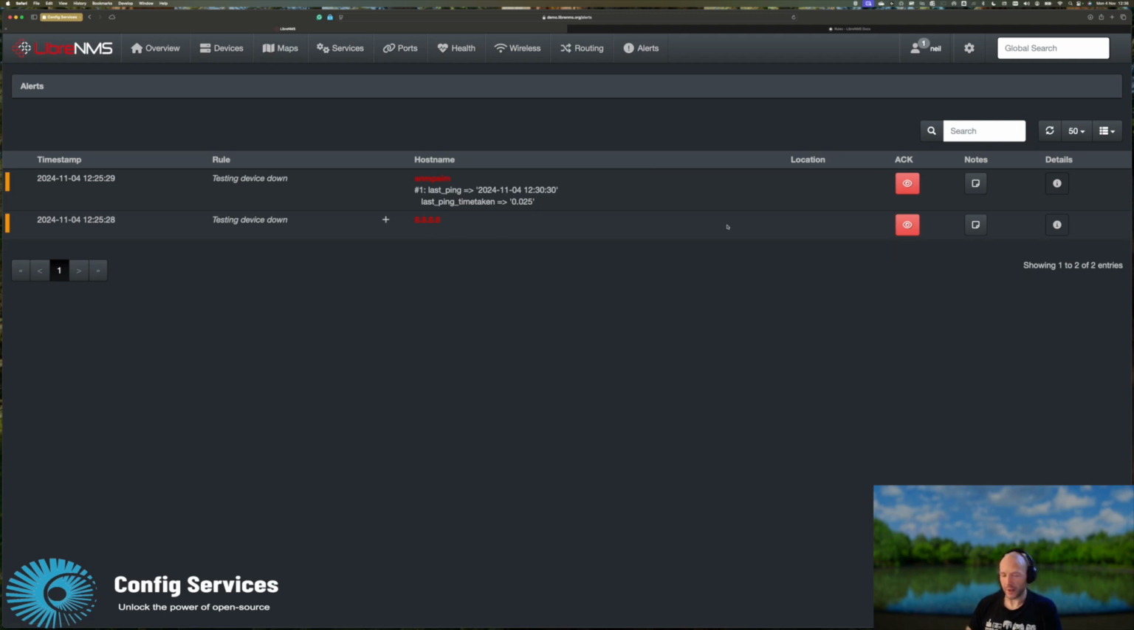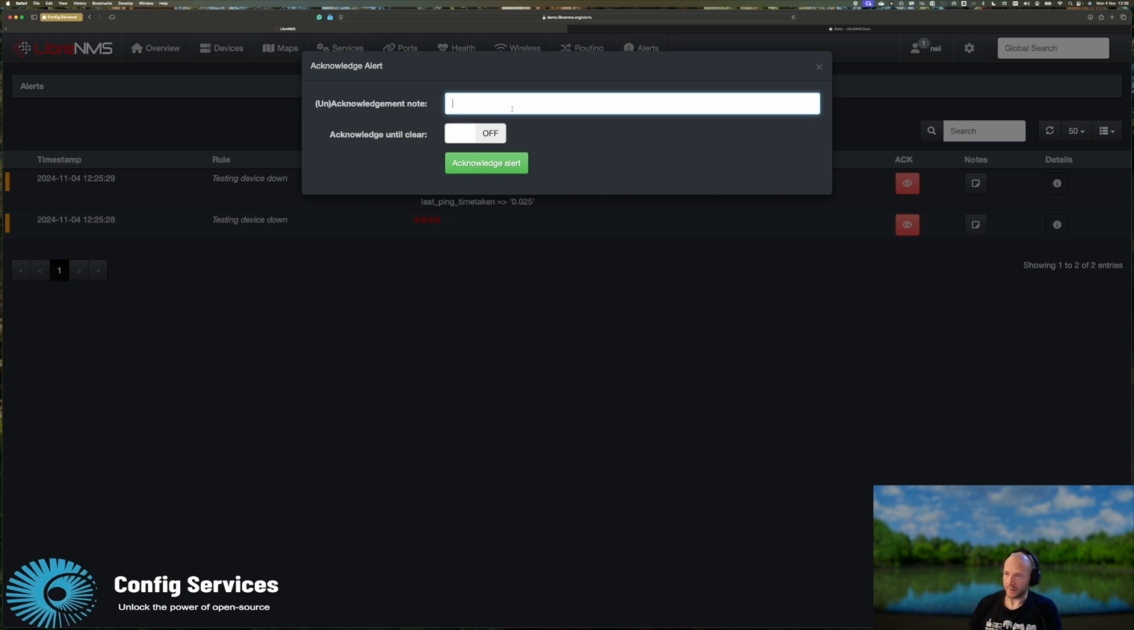Now, as a NOC engineer or a support engineer, you might want to come in and acknowledge it. You might have picked this alert up, you might be triaging it, dealing with it at the time. So you can come in here and acknowledge the alert. You type in your general message, and you have the ability to acknowledge this until the alert clears.